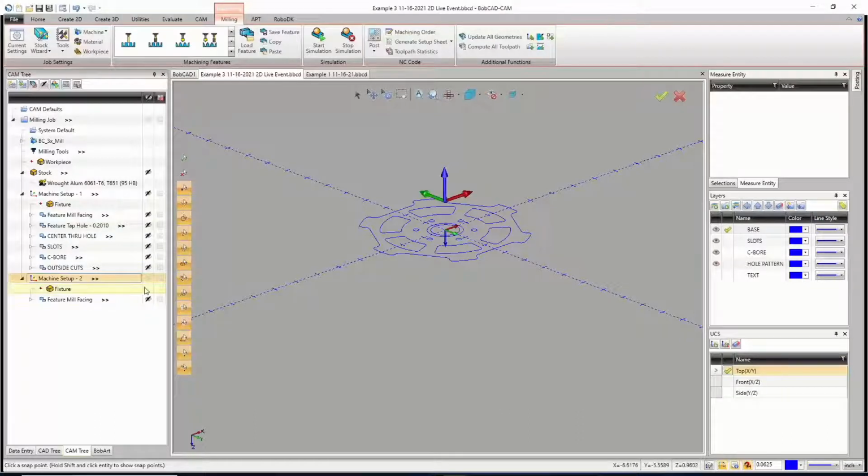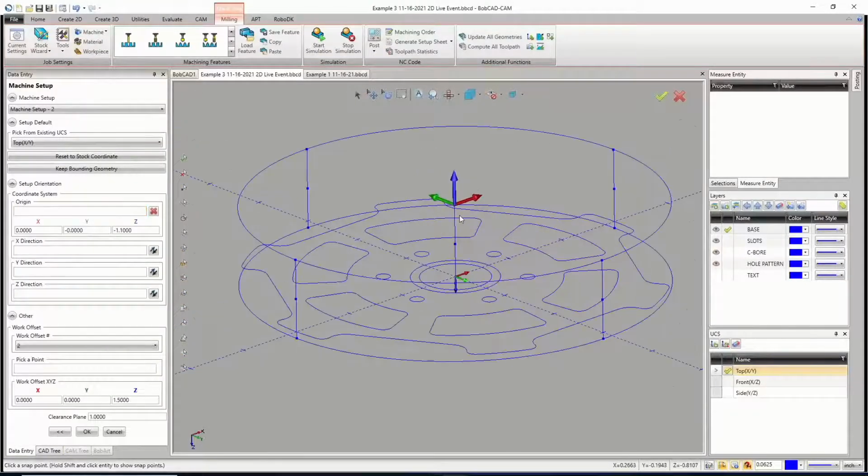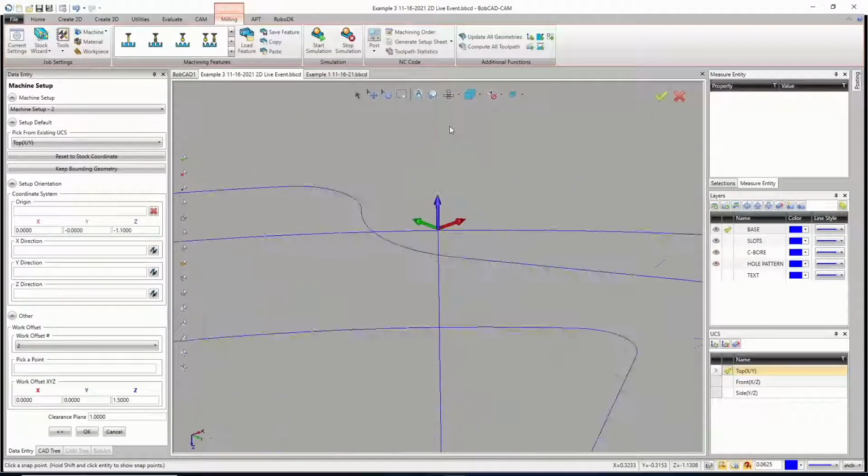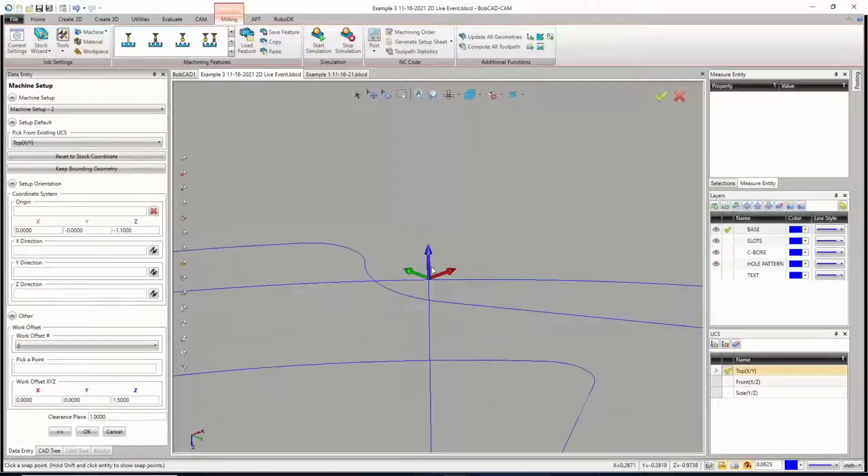I would edit machine setup 2. So right click on machine setup 2 and just go to the top, say edit. All those points should pop back up. Are you saying you did it unintentionally or you meant to do that? Because that could be different.